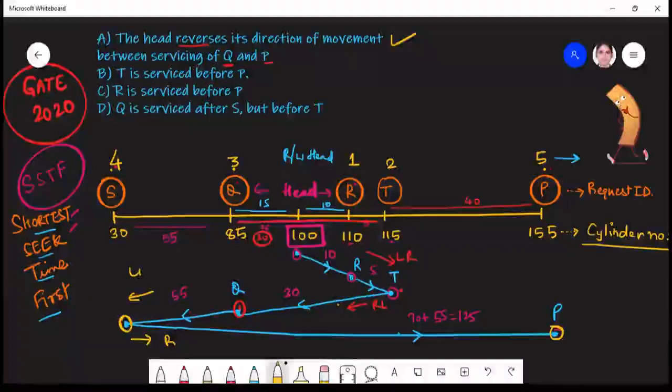Now coming to T is serviced before P. T is serviced before P means the access request of T has been solved before P. So let's see once again. This is your P, right? And this is your T. As you can clearly see, T has been served before P. So this is also correct. According to this order, it is very easy to find out.